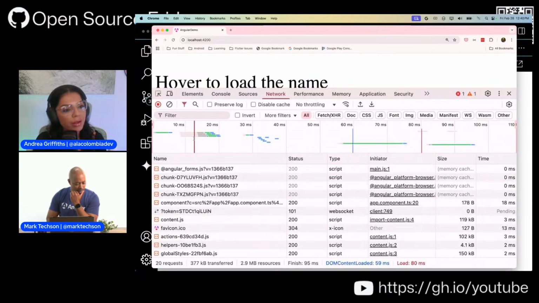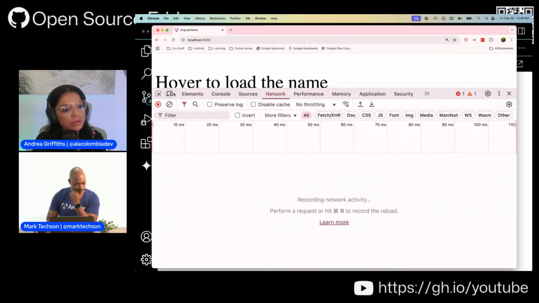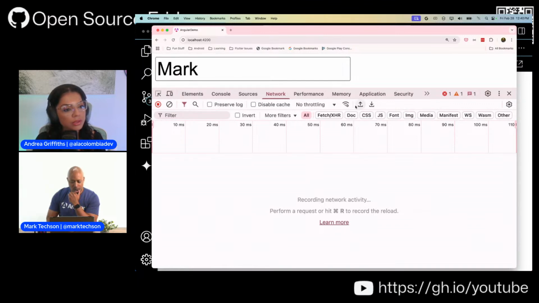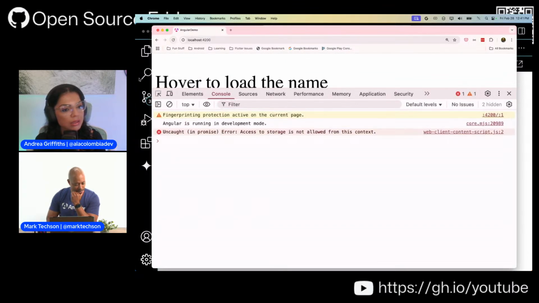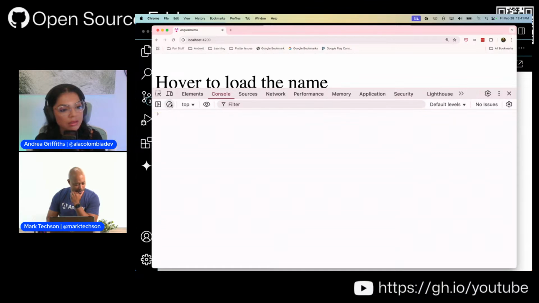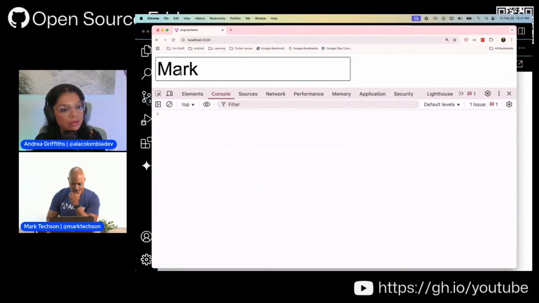Okay, so let me do this. Hover to load the name, and we hover. Oh, okay, I got an error. Error: storage not allowed. Why is it giving that error every time I do that? Is that every time? Let me see. I don't know what I've done here, but that could be my problem.